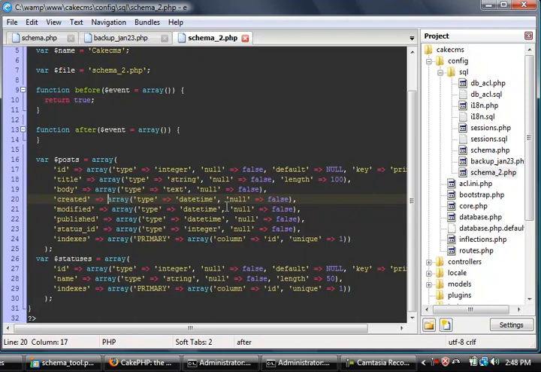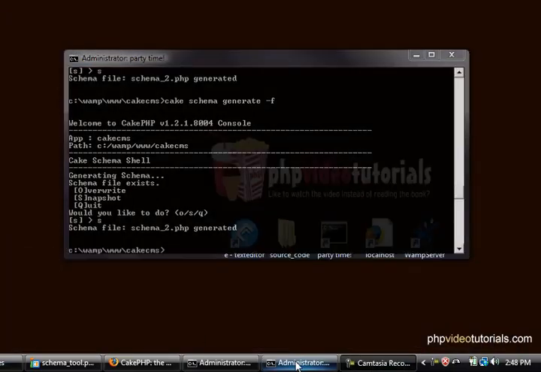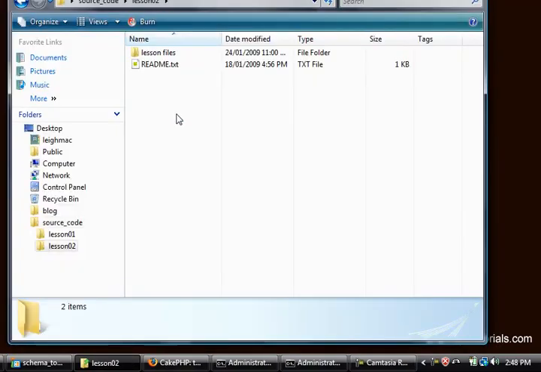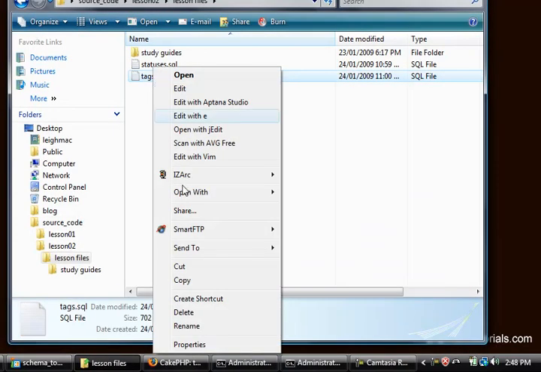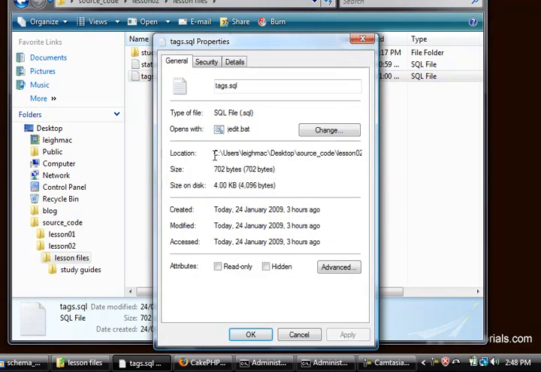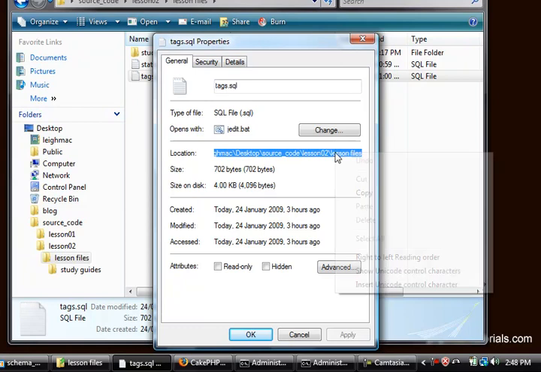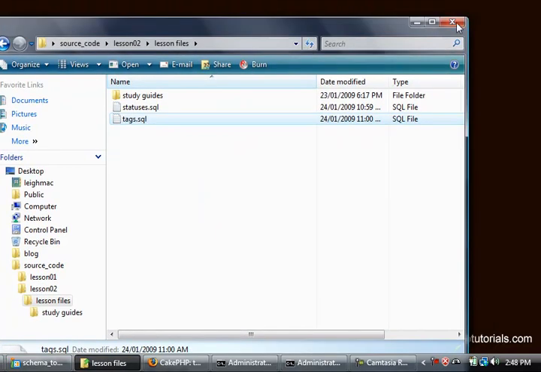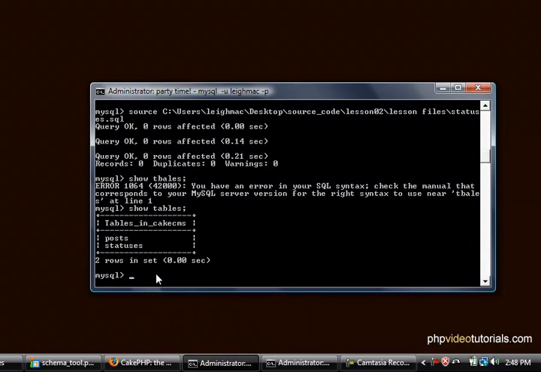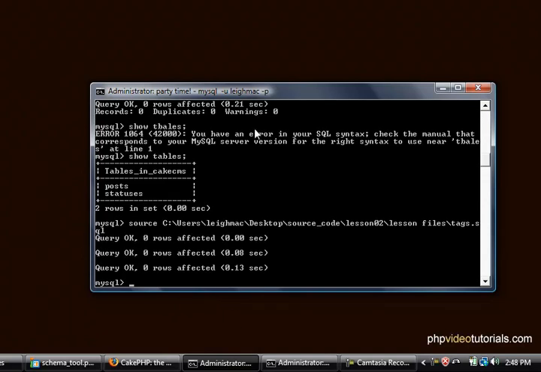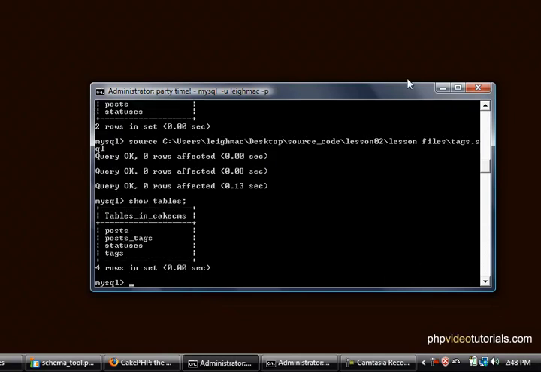And now I want to create one more migration. So I want to go ahead one more time and do it. We'll go into our lesson code directory and grab the location of this, properties, and copy that. It's called tags, so we'll go into our MySQL and say source, paste that in, /tags.sql. So that just made some more changes. If we say show tables, you'll see that it did all those changes there.